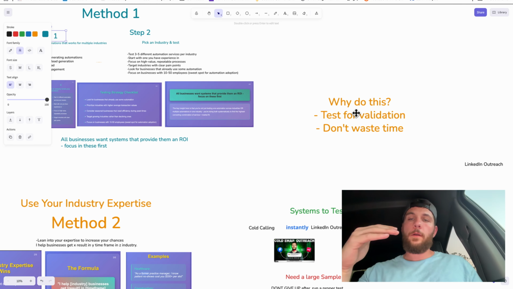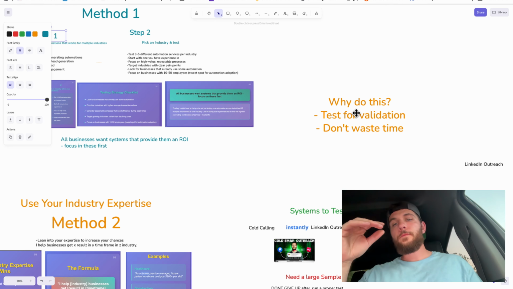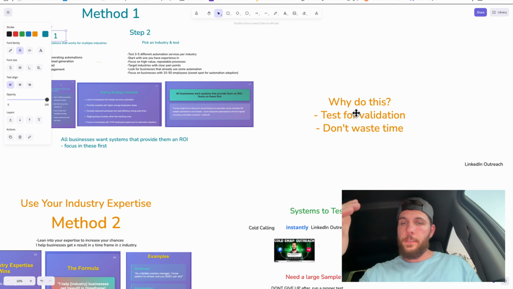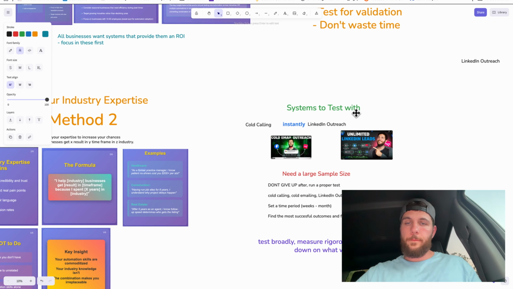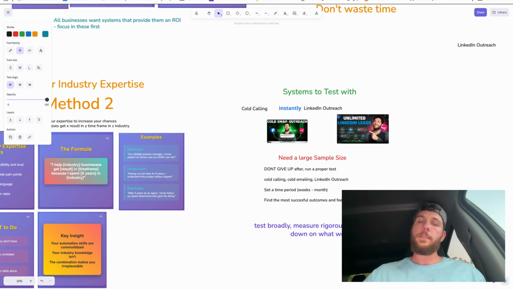We don't want that. So that's why we're going to select one that could work for multiple different niches, industries. We're not going to waste our time. We're going to see which one performs the best and we're going to run with it. And so these are the systems that you're going to test with.